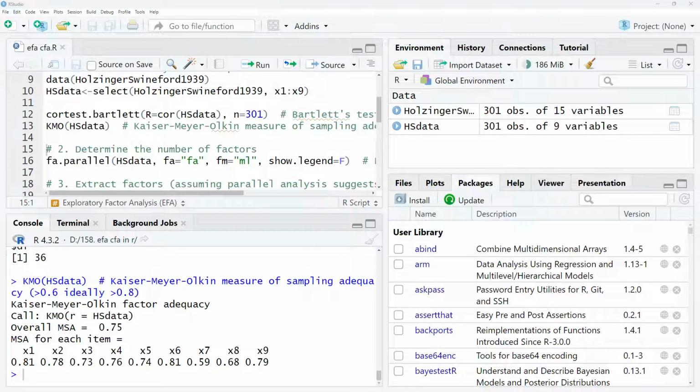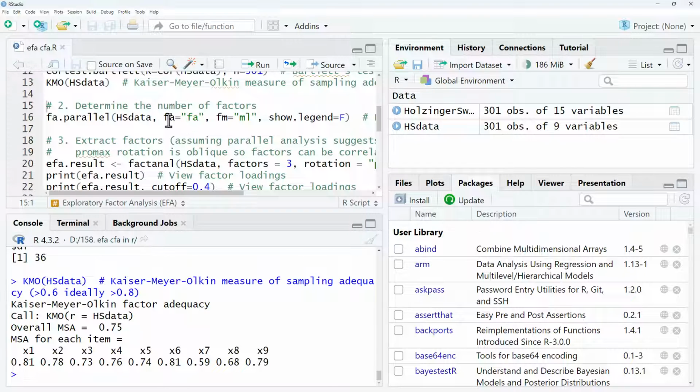Next up, the KMO. Different texts may have slightly different benchmarks for the KMO. We need to be looking for figures that at the very least are above 0.6. Ideally, they're above 0.8. We can see this overall of 0.75. Not quite there, but certainly close enough, certainly adequate enough for us to go ahead and do our factor analysis. So the next step is we want to figure out how many factors we want.